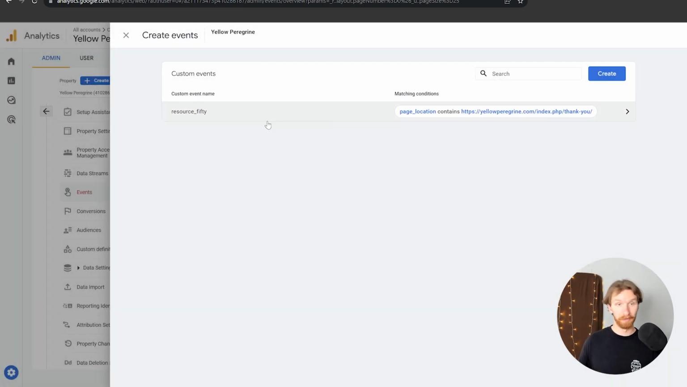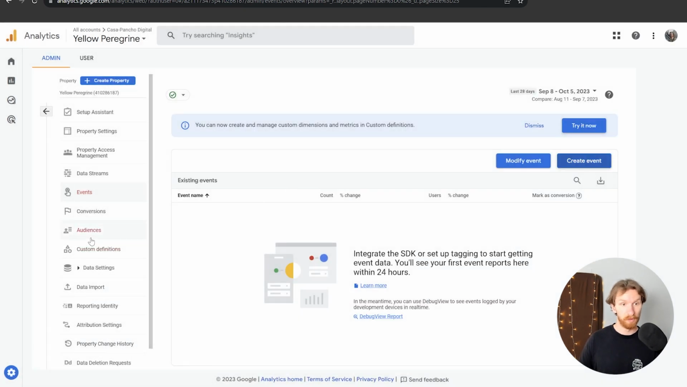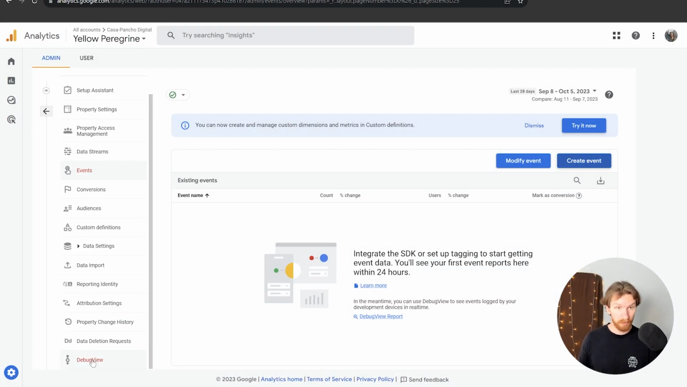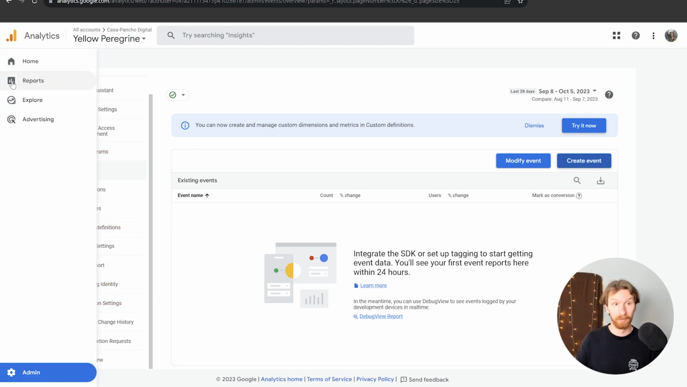We've just created our first event. Let's test it now to see if it triggers. To test anything, you will go to your admin panel to see if it comes into Google Analytics 4. What we will do is we will look at our real-time report.